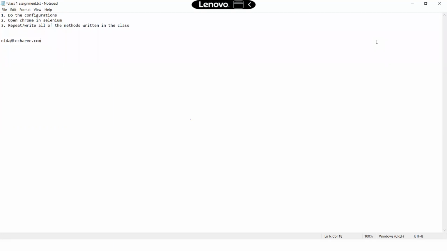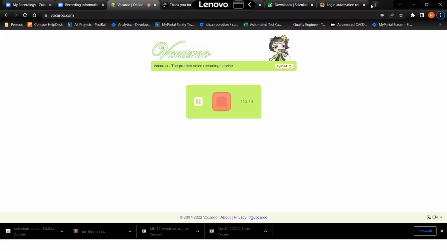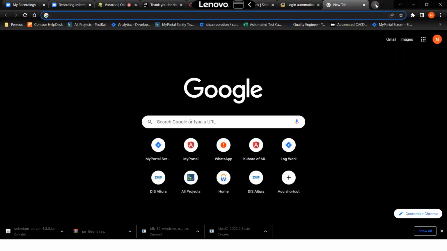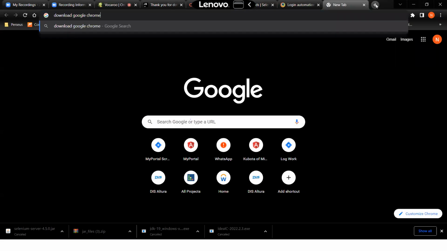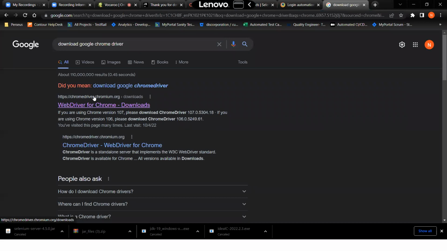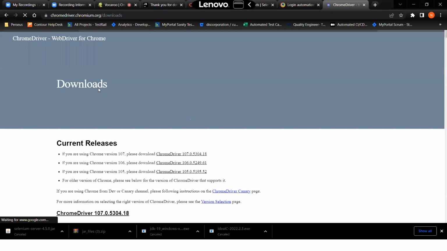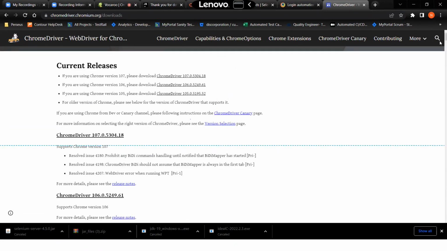I have kept my drivers. You can download the drivers from... okay, I skipped that part. Let me show you how you can download the drivers. You can simply type in download Google Chrome driver, and this is the website, chromedriver.chromium.org. Go here, and you have to find out the version of your Chrome browser, and for that purpose you have to download the compatible Chrome driver.